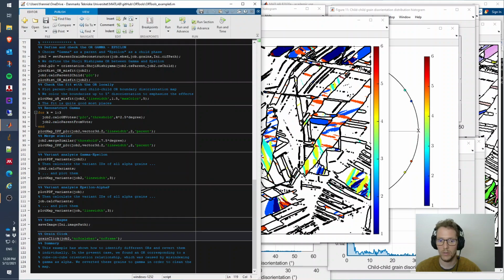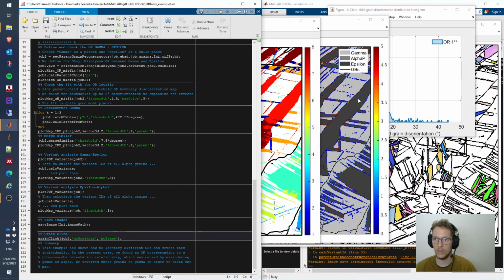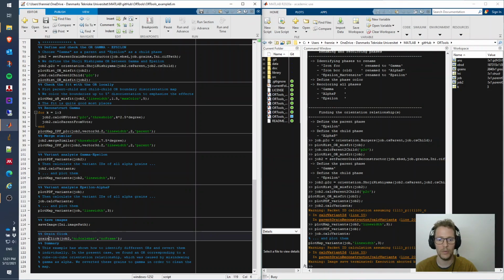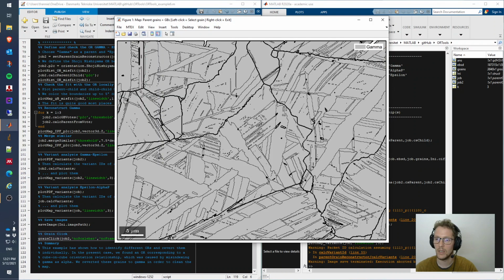Then we have, of course, this function grain click. I've introduced this before, but I want to show it again. I've now added a small tool to it, which is no scale bar, no frame. So these are 2 properties, and I will show you now what these do. Grain click will close all your figures, so just beware of that if you want to save them before that.